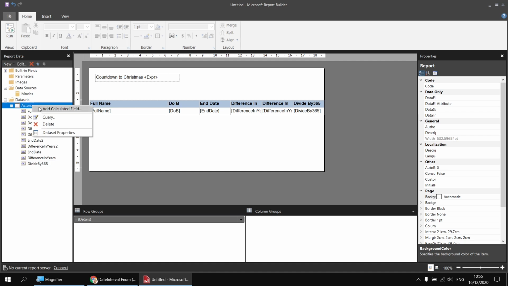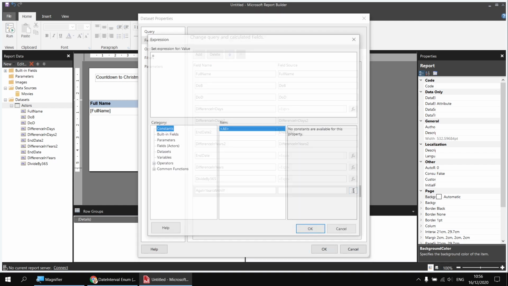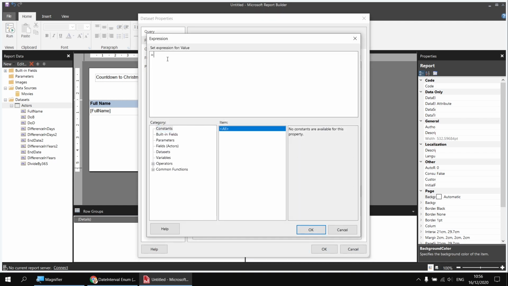Let's right click actors and choose add calculated field. And we'll call this one, tell you what, age in years with if, something along those lines. Then we can click the FX button, and I'll start, of course, by using the if function. So equals IIF, open some round brackets. Now I'm definitely going to use multiple lines here because the expression is going to get quite long. So I'm going to go to the next line, type in a few spaces to indent.